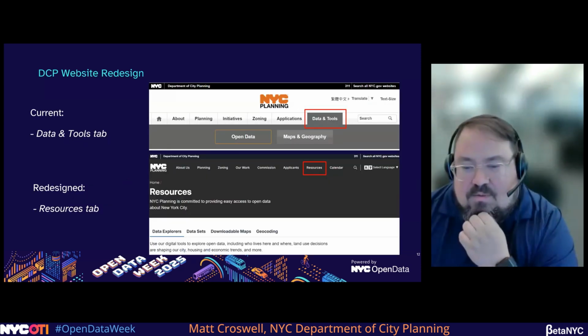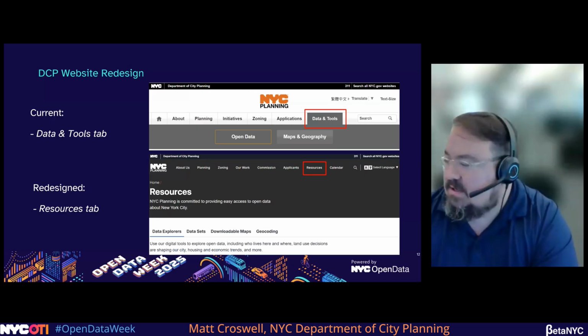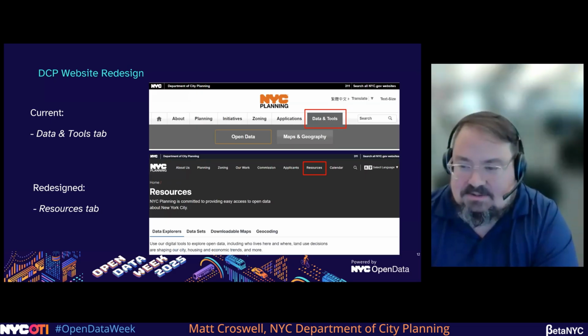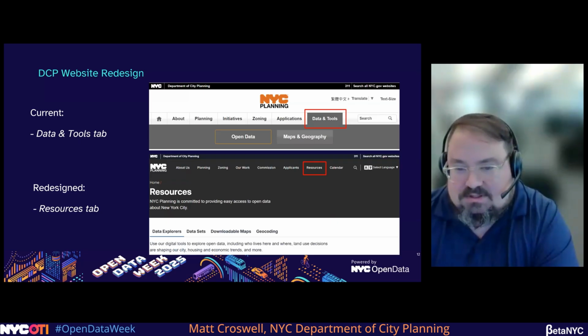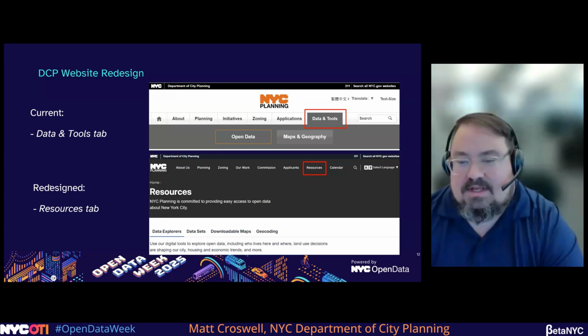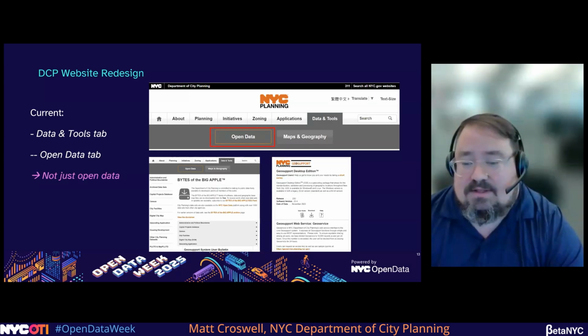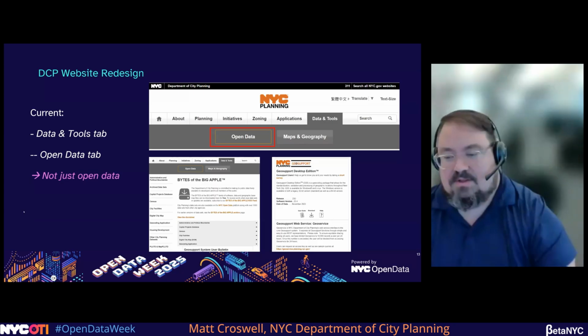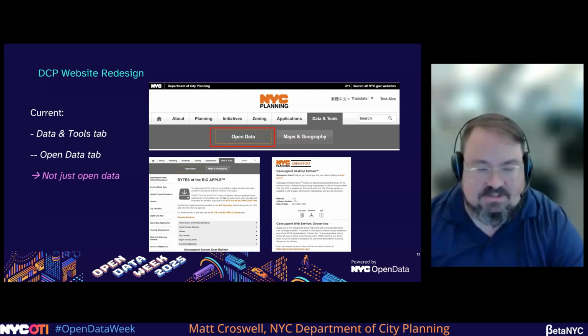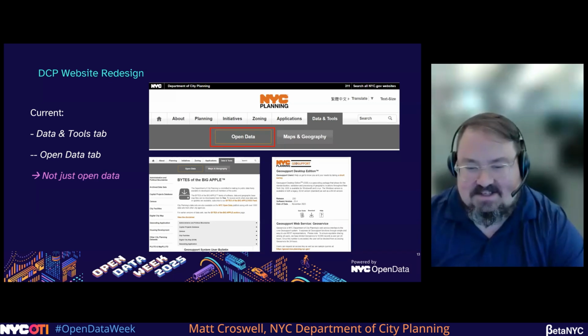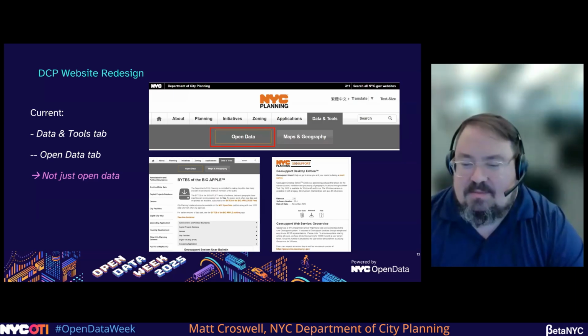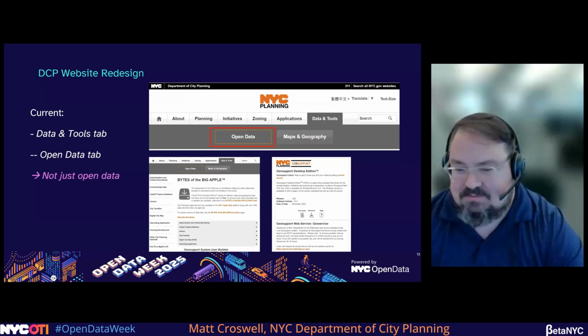So currently, if you want to access data, web apps, maps, geocoding tools, you go to a page called Data and Tools, and that name is vague and did not quite capture everything you'd find on that page. In the redesigned website, this former Data and Tools page has now been renamed to Resources. Currently, if you click on the Data and Tools page, you have two sub-tabs, Open Data and Maps and Geography. The Open Data page contains our open data, but also contains some other geocoding tools like GBAT or Geosupport, which aren't technically data, so there's some inconsistency there. And the Open Data page just had a mix of data and some tools there.